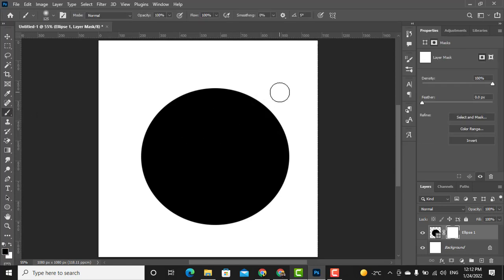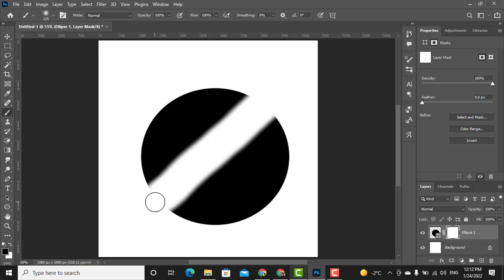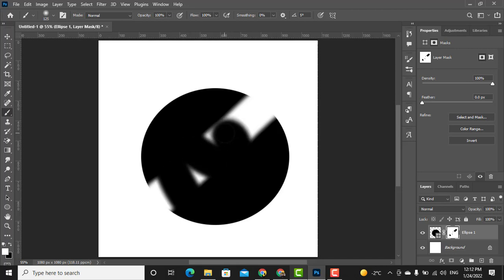So what will happen when we paint it black? You're right, it hides the layer. And if we paint with white, then it will bring it back. Toggle the colors with its key. Let's go back to the edit.